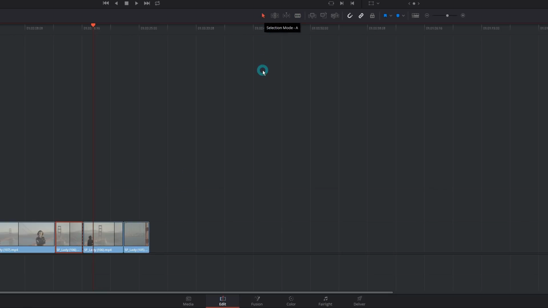Then if I switch back to selection mode, I can grab either piece of this clip and move it around in the timeline. If I want to split a clip right where the playhead is, I can just put my playhead where I want and then hit Control \, and that will split the clip the same way. That's a really nice way to make a very quick cut.